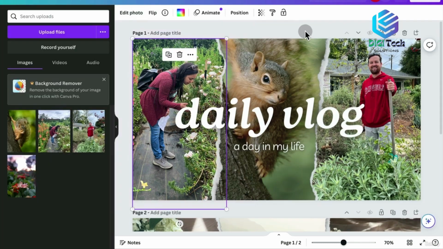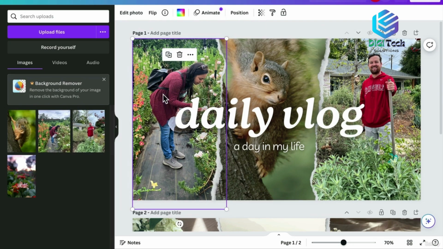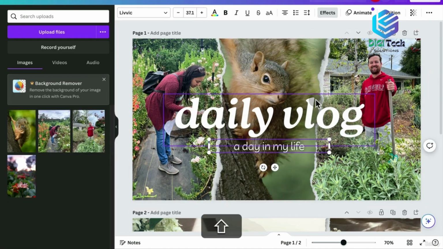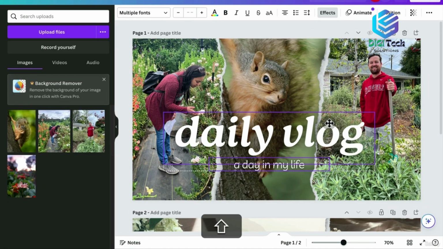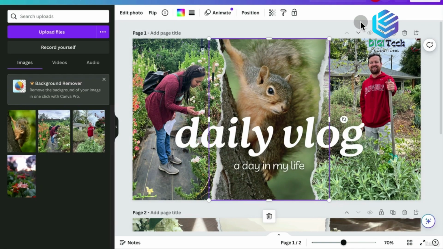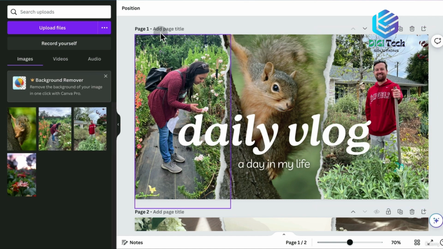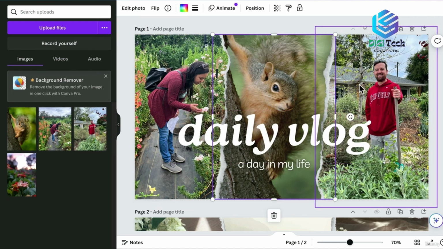That's going to make it more captivating and interesting for someone to look at. I could also adjust where this text is if I need it to move a little bit down so that I can get more space in these photos. So now you know some of the tools used to edit photos right within Canva.